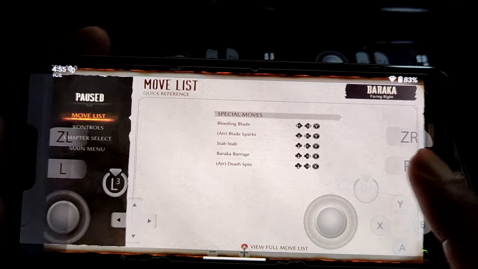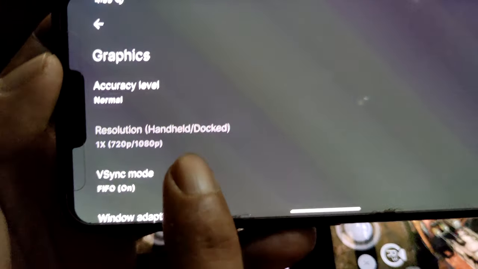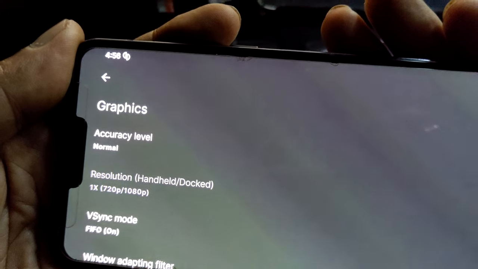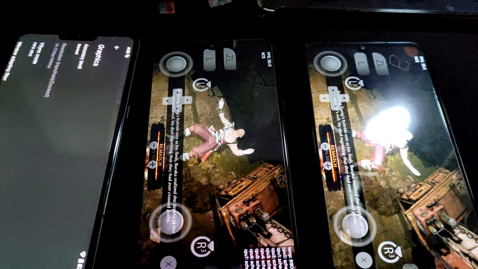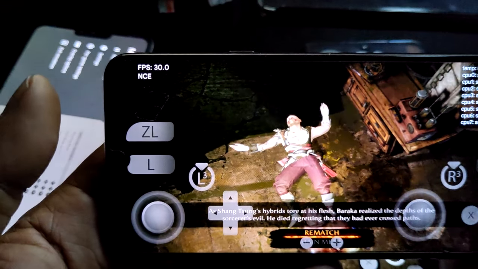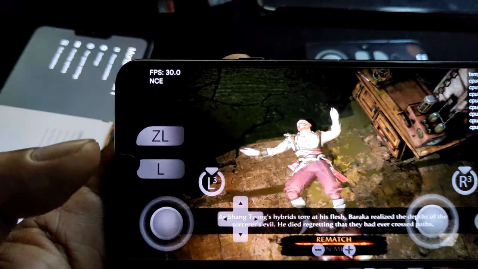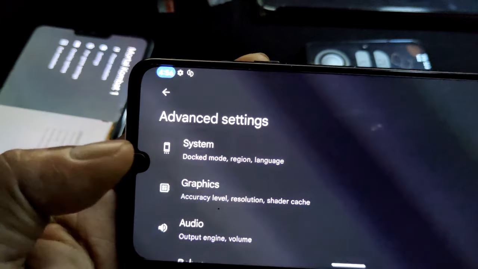Remember, it's running at 1x graphic. 1x. Wow, this one I can feel the heat. V50 very hot. V50S, this one still cold, the temperature setting 1x also.